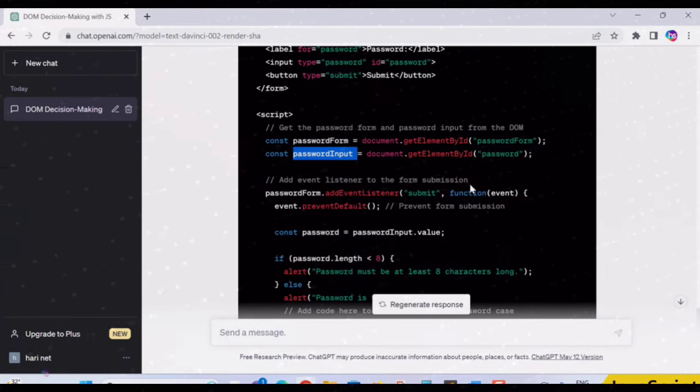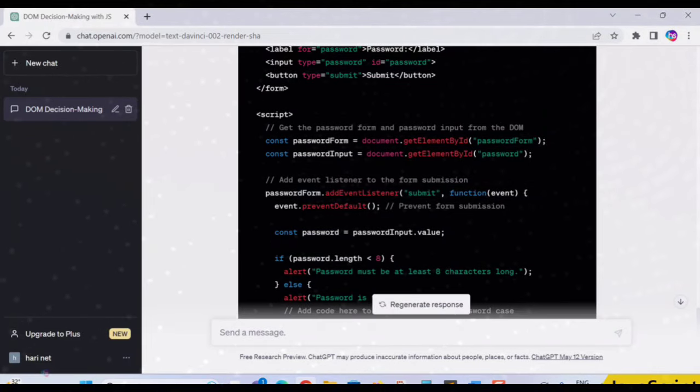Now add an event listener for the submission, when the button is clicked and the user submits the password. This event listener is raised on the button of type submit. Function event, and preventDefault prevents the default submission, so when the user has not entered any text, it won't proceed, and if the user has not clicked the button, it won't give a proper response. So preventDefault handles the submission.